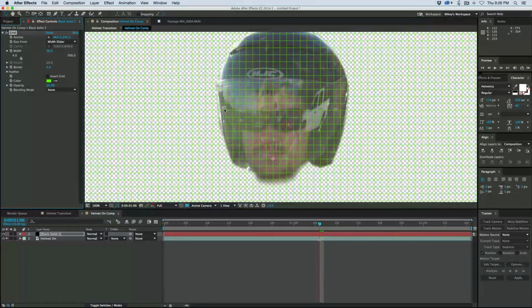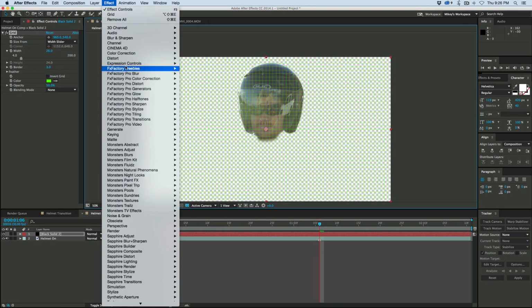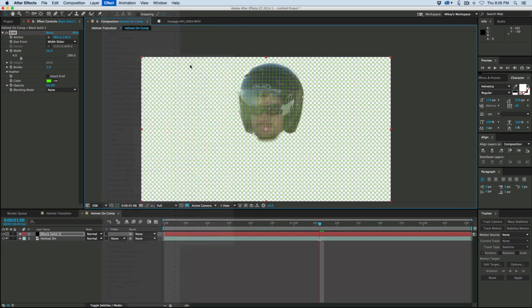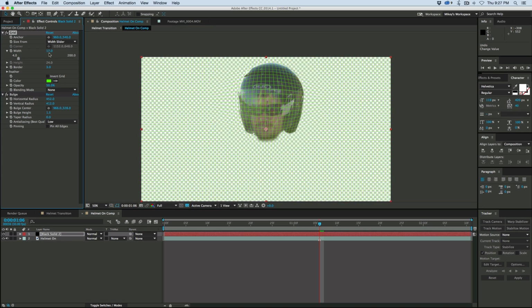Okay. Now what we're going to do here is we need to make this kind of bulbous looking. So let's go to Effects and to the Distort. And there's a couple of ways of doing this. We can try like Bulge. Let's see what that looks like. And that's pretty close. Bring the bulge height up. Yeah, maybe let's bring the size down so they're a little bit smaller.